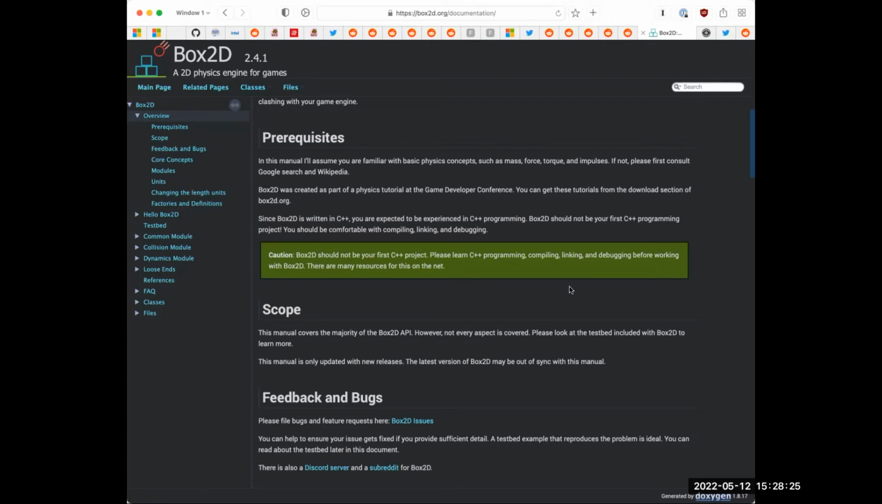Box2D is on GitHub under the MIT license. It builds using CMake, on Windows only with Visual C++, and can be installed via the VC package manager. Ports are also available for Flash. What's Flash? Java, C#, and Python. It has its own subreddit and a Discord server. So if you're trying to do some simple 2D game development, I guess that is one of the options.